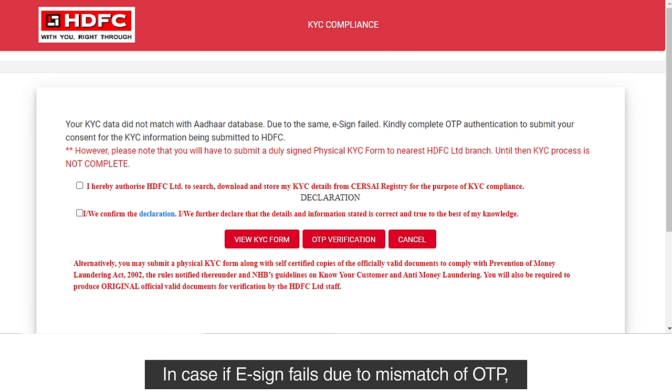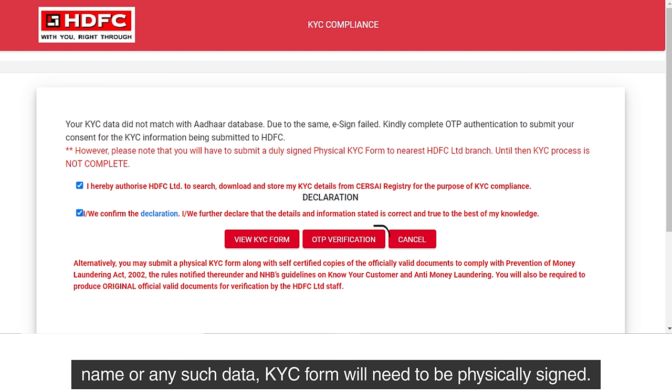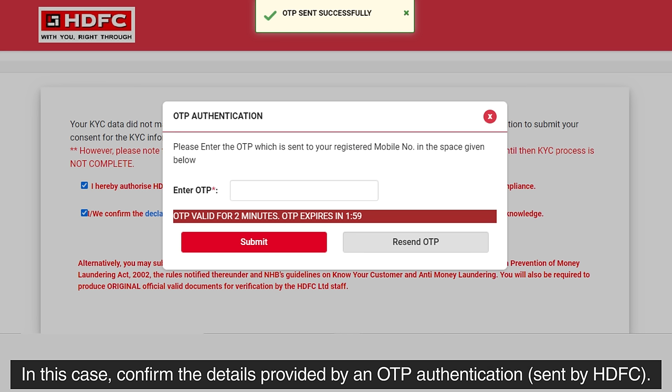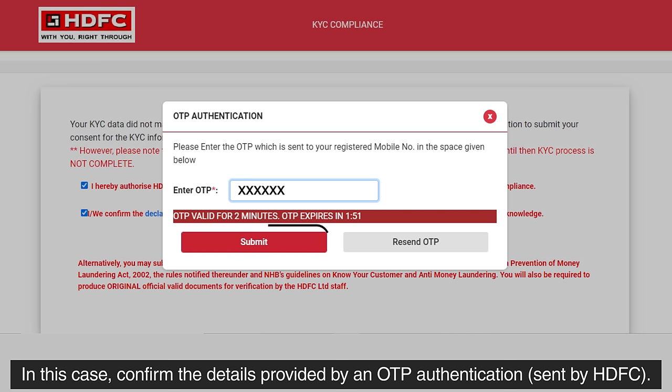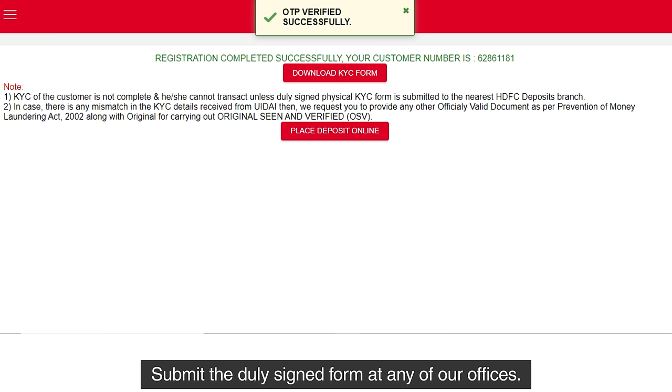In case eSign fails due to mismatch of OTP, name or any such data, the KYC form will need to be physically signed. In this case, confirm the details provided by an OTP authentication. This will be sent by HDFC. Download and print the KYC form. Submit the duly signed form at any of our offices.